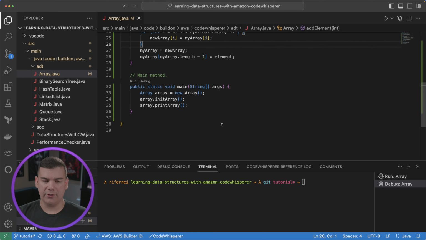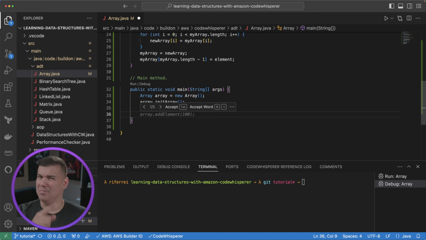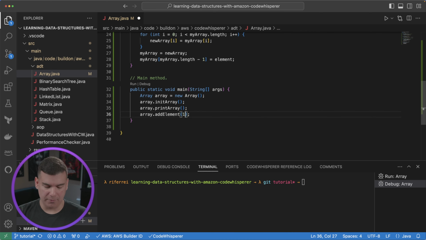Now that we have an add element method, let's go back to the main method. And after printing the array, we're going to do this. CodeWhisperer is already suggesting maybe you should add a new element here because you have a method that does this. So let's add the element 14.